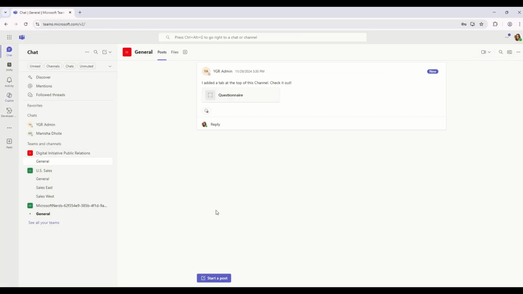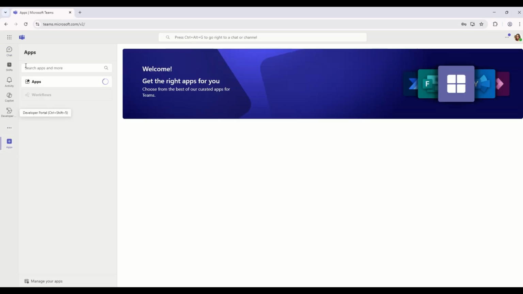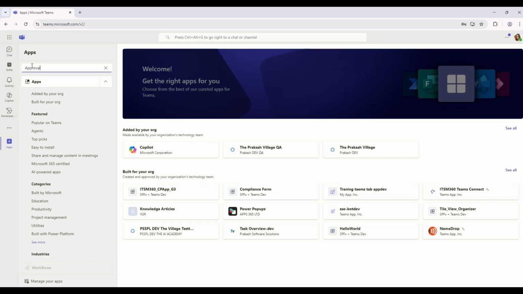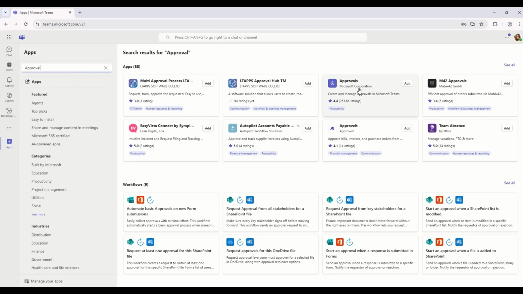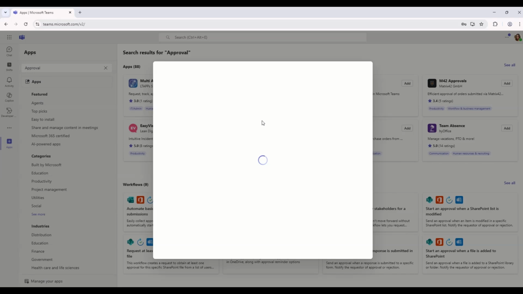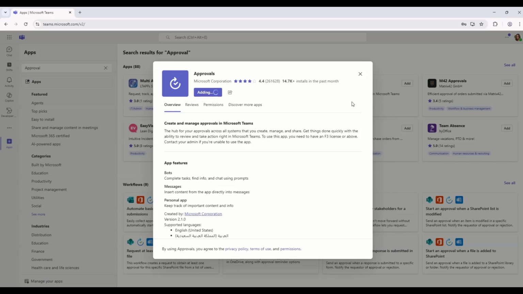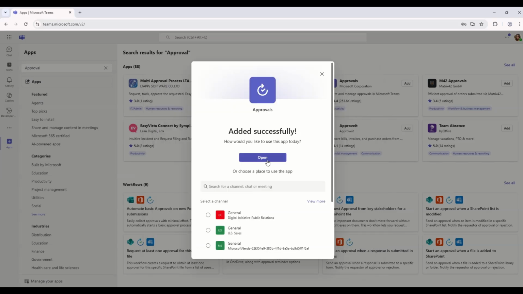To see that approval, we have to add that Approvals app into Microsoft Teams. That app has not been added into this Add Events account. So we are going to click on Apps and search for approval. And this is the app that we want, from the Microsoft Corporation. So let's click on add. Let's click on add again. And now the app is added successfully.